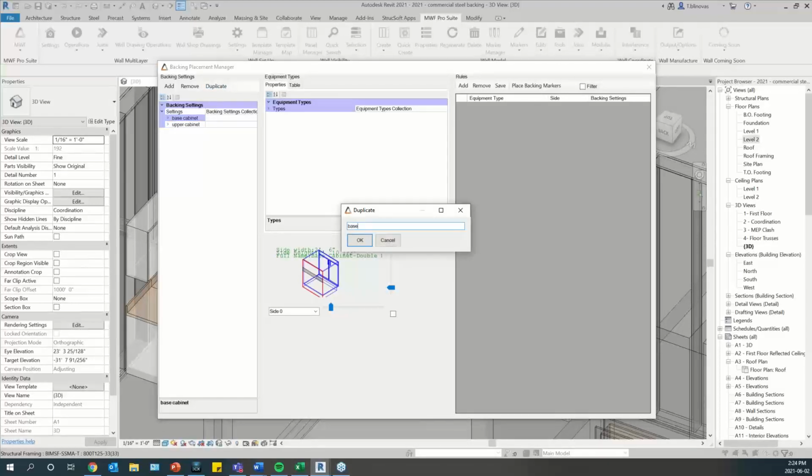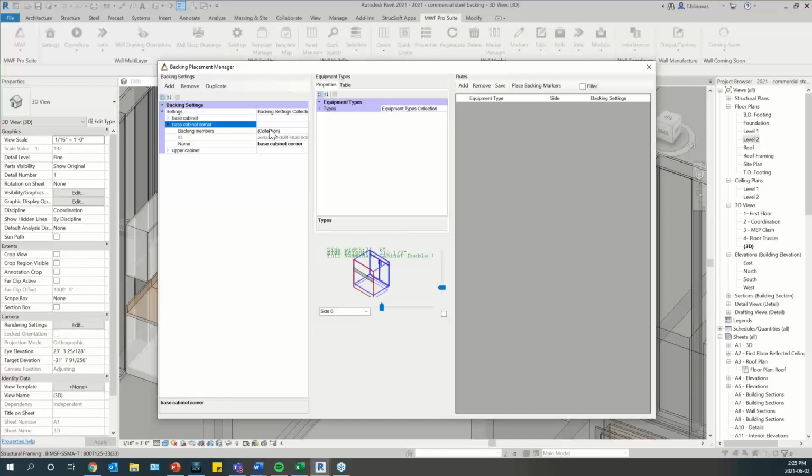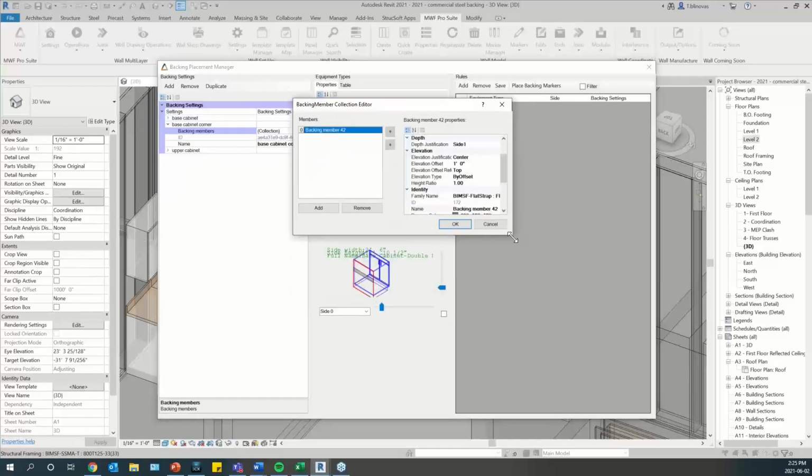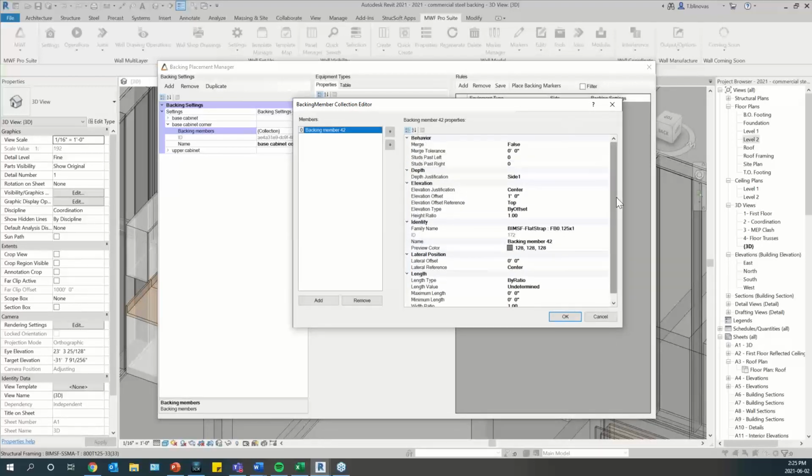And I'm gonna name it as base cabinet corner, for example, because now we're going to create a rule only for our corner cabinet. And it will make our lives a little bit easier because then most of the settings are already there. For example, the family type that we're using.